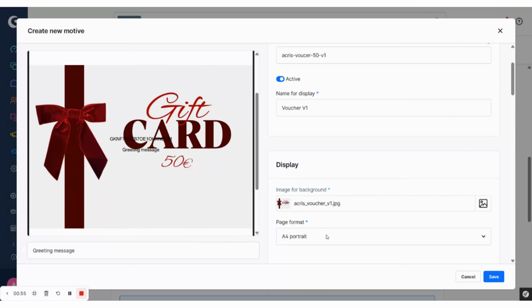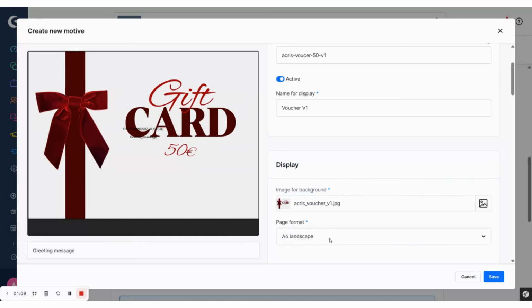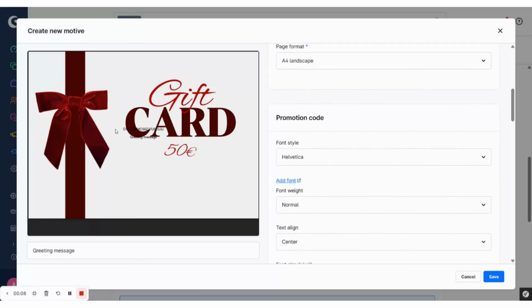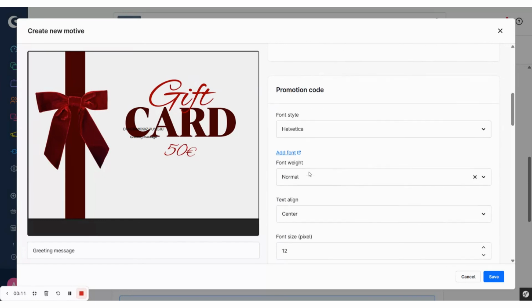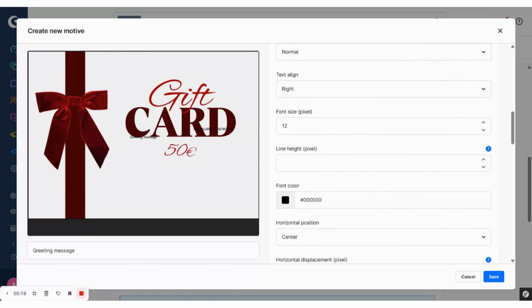Next, we can choose the page format. The available options are A4 portrait, A4 landscape, A5 portrait, and A5 landscape. In our example, we select a landscape format and the preview updates automatically again. Now we can adjust the voucher code individually. It is currently shown in the middle of the preview. Here you can define the font style, font weight, text alignment, font size, line height, font color, and position.